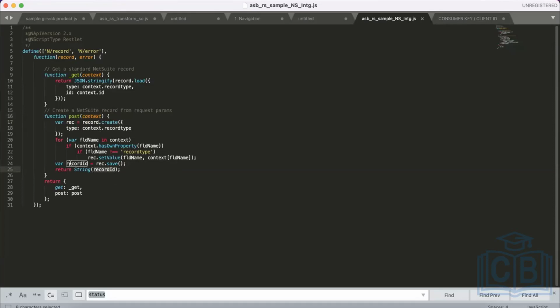So let's say I say the record type is customer, and I provide all the field names and the values which I need to set. This piece of code will create that particular record.